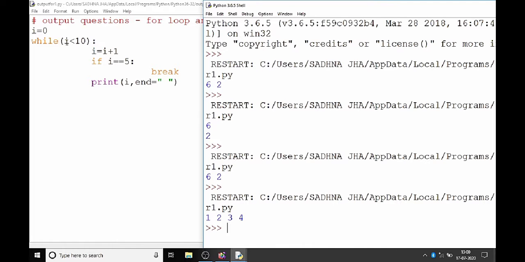That means I, 0, is less than 10. Condition is true. I is equal to I plus 1. That means 1. Condition is false, so it will not move to break. It will print 1. It will add a space. Then I is 2. Condition is again false.